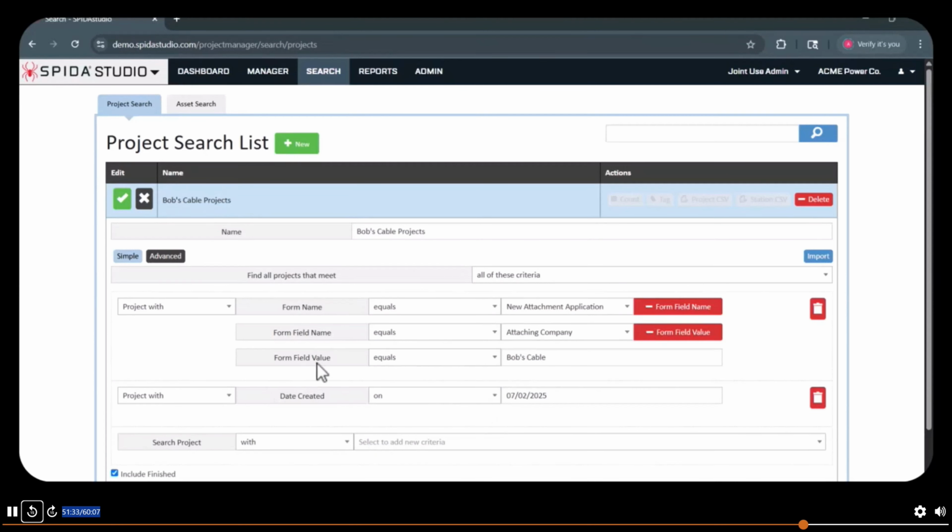So there's a lot of granular detail that can be created from these queries and pulled into, like I said, a project tag to be worked on or into a project CSV.